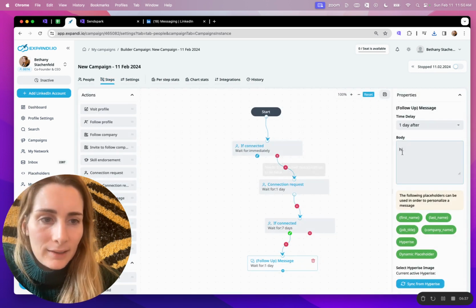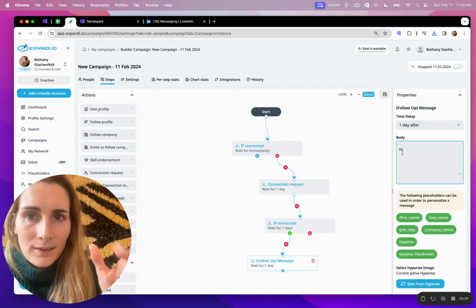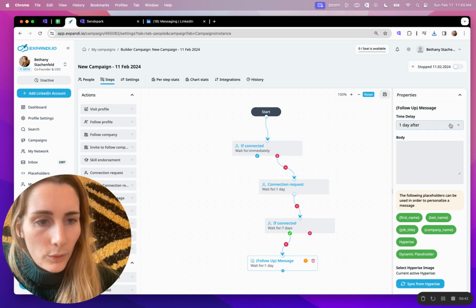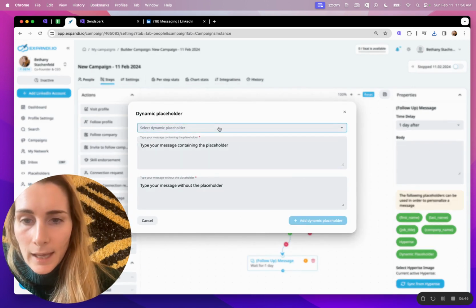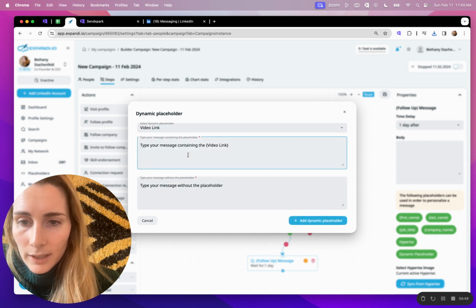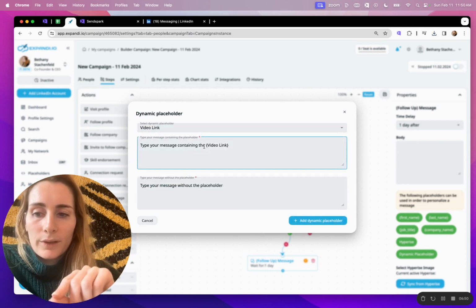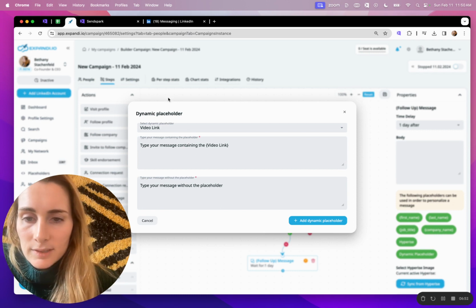And now, while this is happening, we'll go to the campaign and go back to the steps. And remember, I had to leave that follow-up message blank because I didn't have the dynamic placeholder yet. But now we'll go in here for the follow-up message and add the dynamic placeholder. And we'll select the placeholder video link. This is what we're calling the little links that we have to send out the videos.